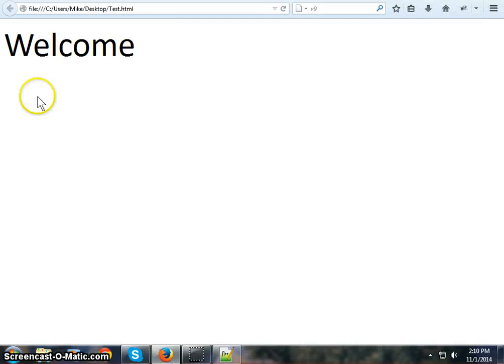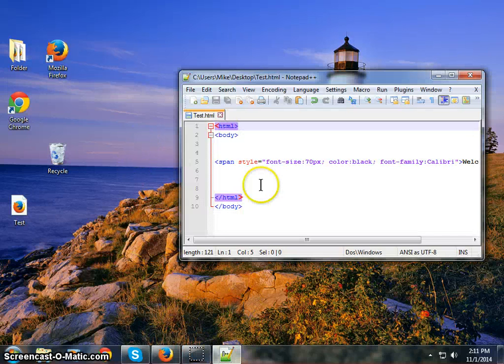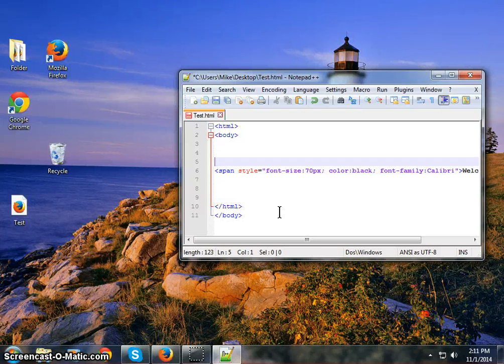We have our welcome. Now, you might want it in the center, right? This doesn't really look too good. I know I don't like it, and it's not very appealing. So we're going to go back to our notepad, and then we're going to type the paragraph tag. Now, you don't have to do this. I know for a fact there's another way, but I like using the paragraph tag.